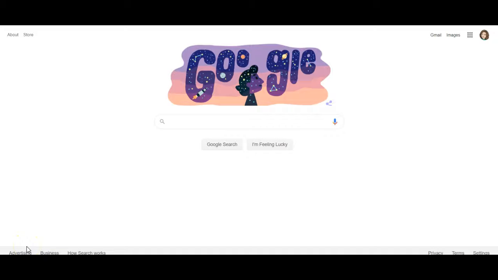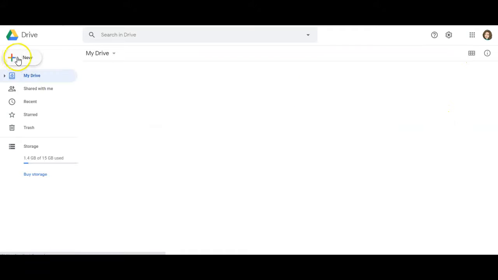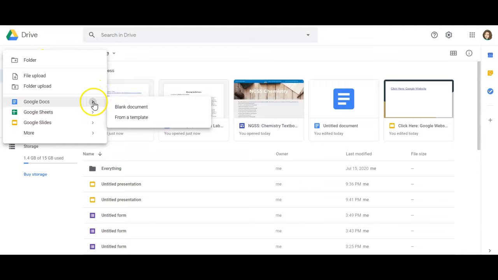Once you have a Google account set up, you want to come to these little squares here and hit Drive. Once you're here, you can go up to New, this little plus here, and go to this little arrow by Google Docs, and go to Templates. You can do a blank document, but they actually have some really good templates that I want to show you.